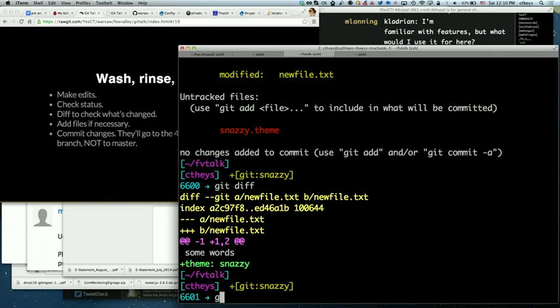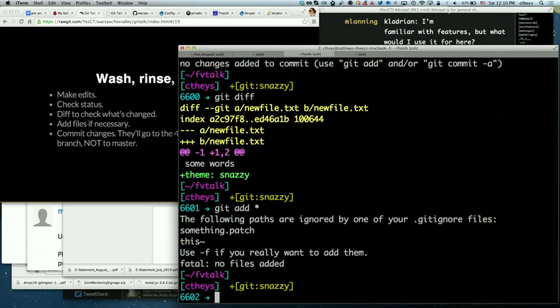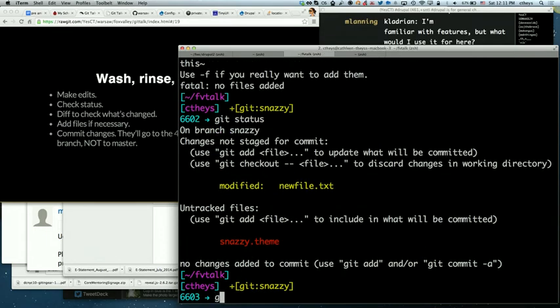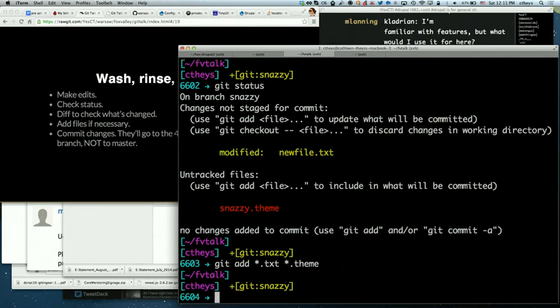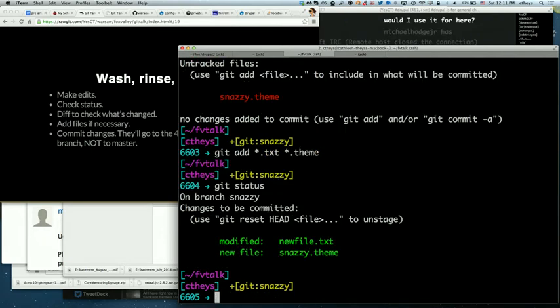These all look good, so maybe I'll add them, git add everything. Your pattern will match things that you ignore. So you have to be a little bit more specific with your pattern. So I'm going to tell it to just add everything that ends in .text and .theme, because that gets all my stuff. Now I can see that I've added just those two things.